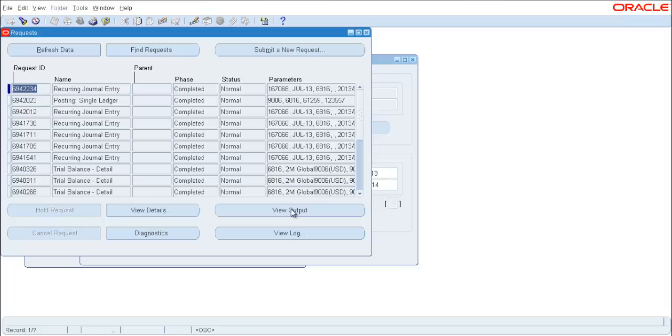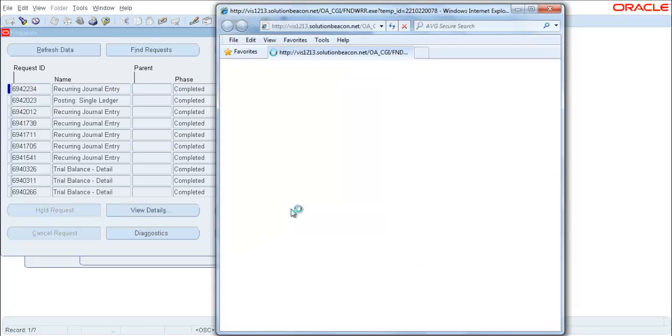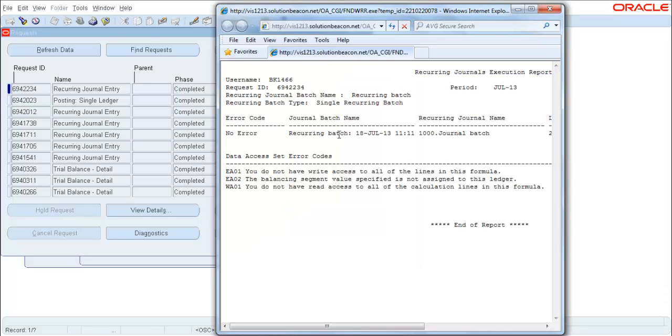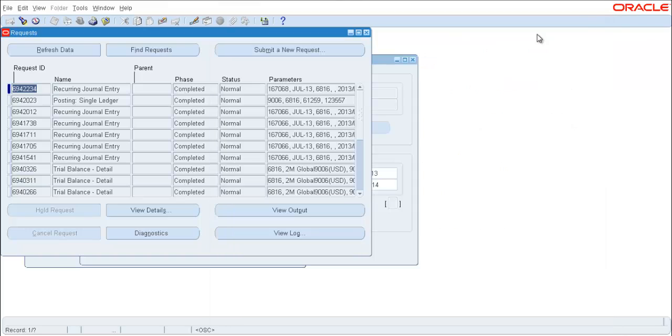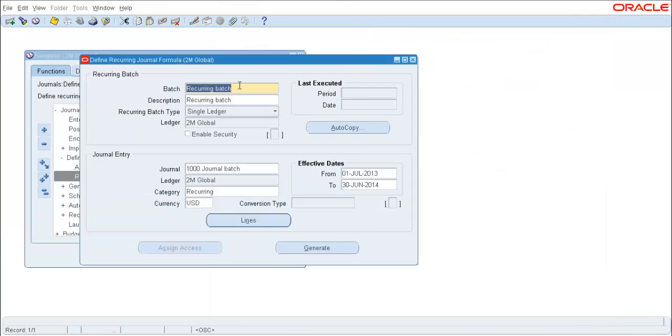So it's completed the request. So let's go and look at the output. So it has created a batch without any error, which is good. So let's go and look at this journal batch.